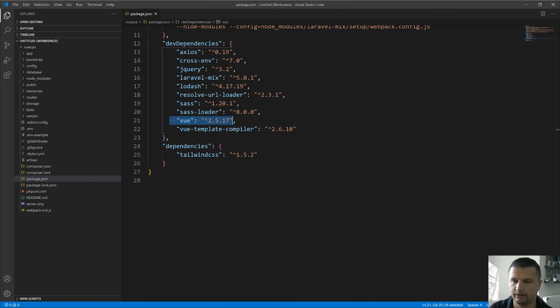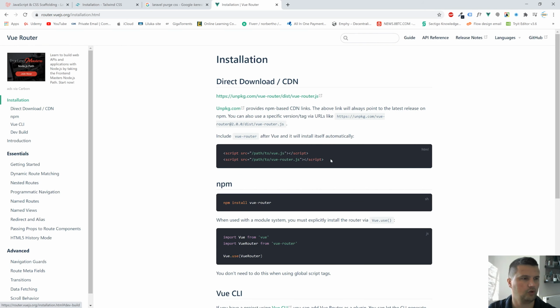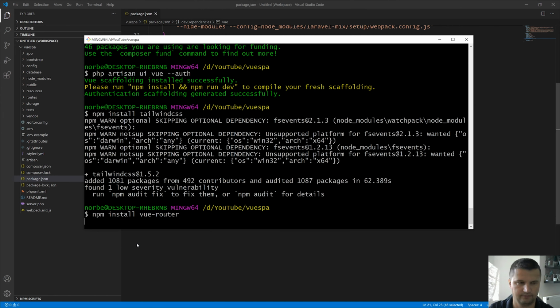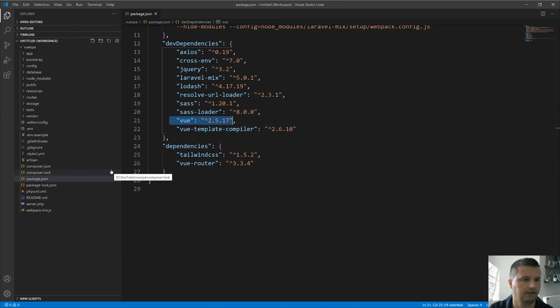Now let's add Vue Router as well to our packages. So I'm on the Vue Router website and I'm at the installation section. So let's just use npm install vue-router. Right, that's done as well, and as you can see we have Vue Router as our dependency now in our package.json file. So let's continue to set up Tailwind CSS and integrate it into our application.